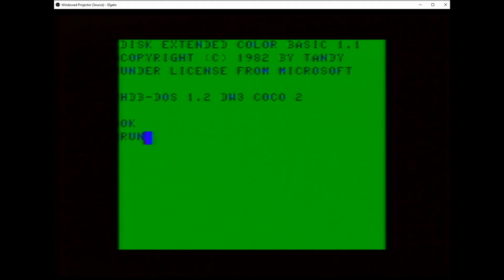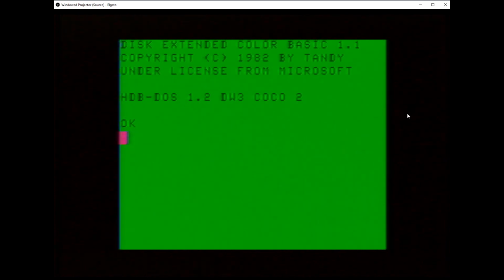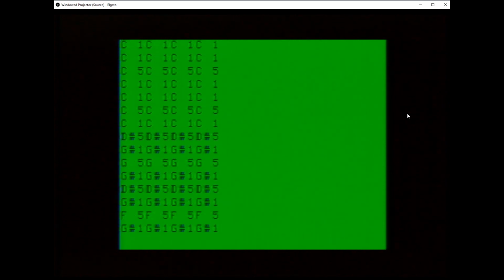So this is what it sounds like with those clicks. And here's what it sounds like when I remove those lines. Hopefully less clicks. I think so. I think that's less clicks.